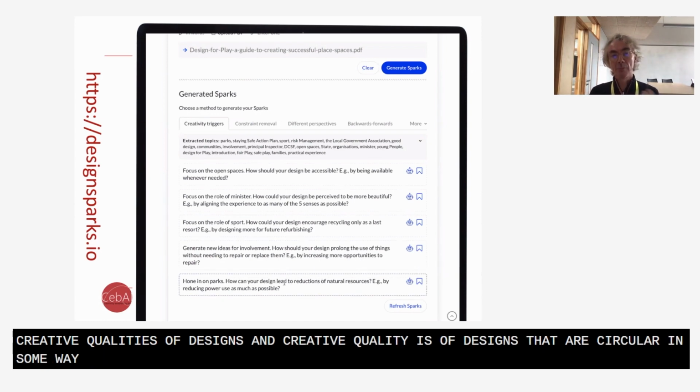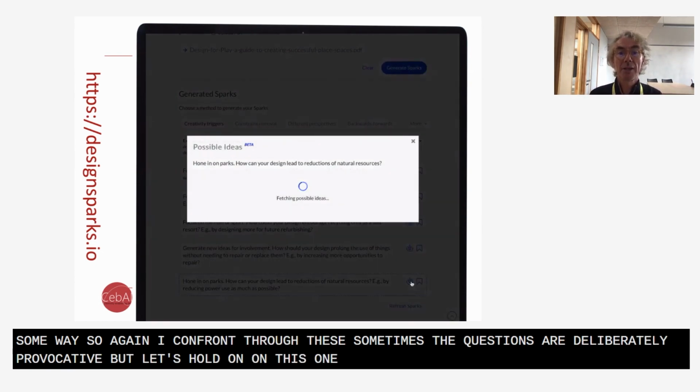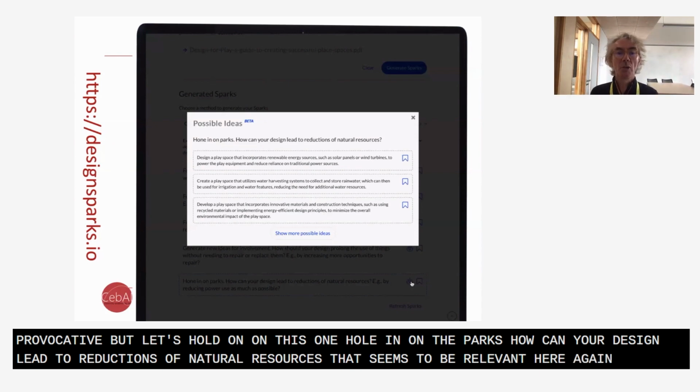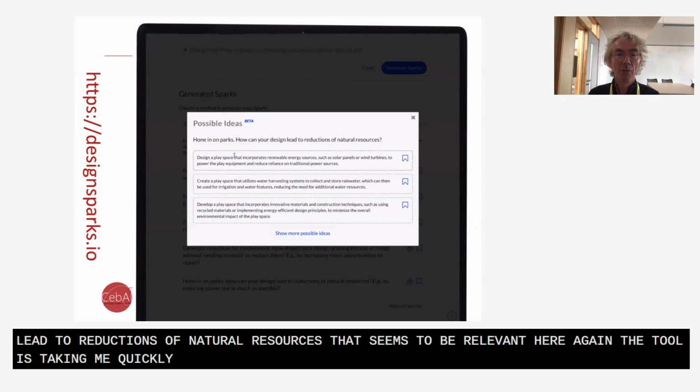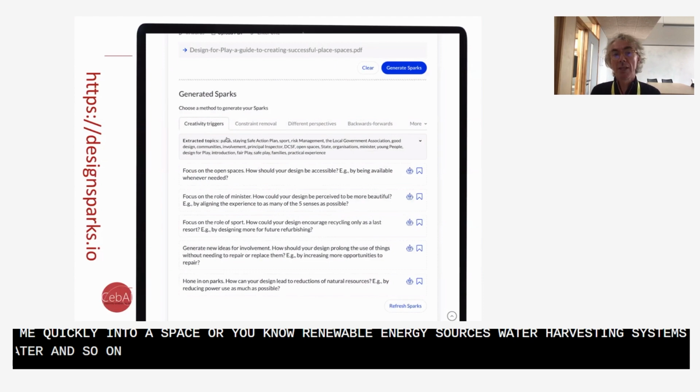So again, I can prompt through these. Sometimes the questions are deliberately provocative, but let's hone in on this one, hone in on the parks. How can your design lead to reductions of natural resources? That seems to be relevant here. Again, the tool is taking me quickly into a space of renewable energy sources, water harvesting systems for rainwater and so on. Now, it's possible that the stakeholders know about these, but it's also possible that they don't.